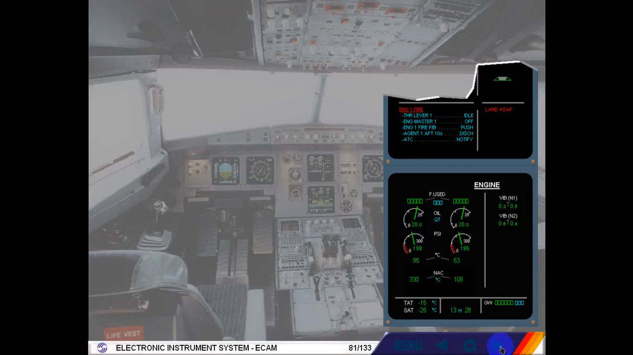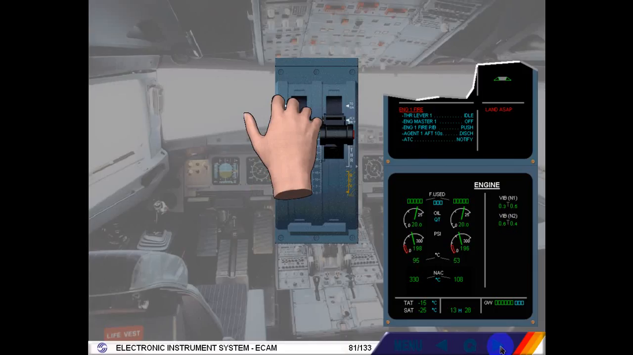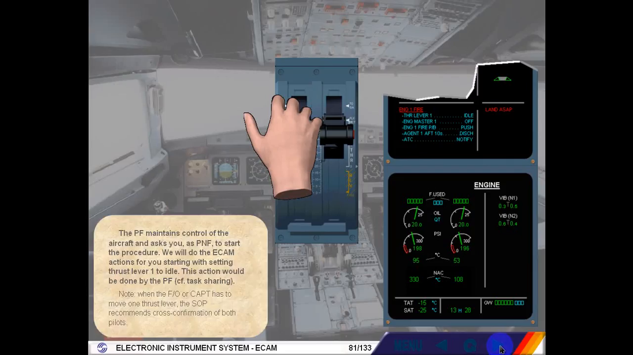The pilot flying maintains control of the aircraft and asks you, as pilot non-flying, to start the procedure. We will do the ECAM actions for you, starting with setting thrust lever 1 to idle. This action would be done by the pilot flying. CF task sharing. Note, when the first officer or captain has to move one thrust lever, the SOP recommends cross-confirmation of both pilots.